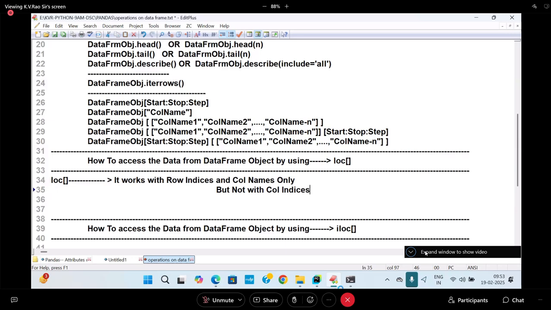Actually, when you create a data frame, row indices will be there and column indices will be there. Row indices start from 0 to n minus 1. Column indices also by default go from 0 to n minus 1, where n represents columns. If I have 4 columns, 0, 1, 2, 3 will be there. In LOC you can pass row indices, but you cannot pass column indices.